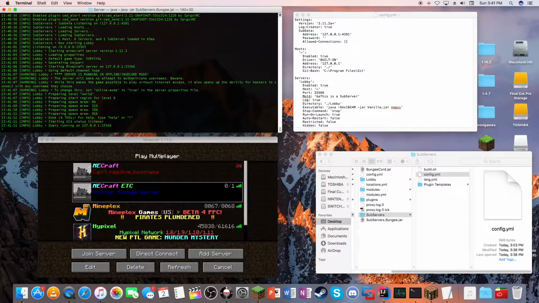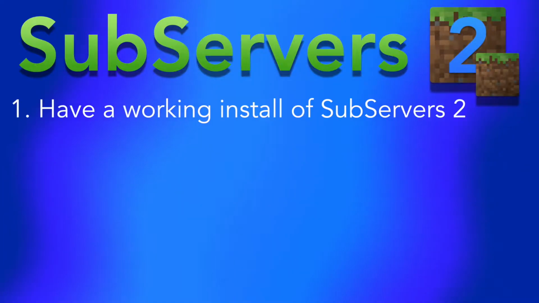This time we will be learning how to use SubServers.Host. SubServers.Host lets you host subservers on other machines. So, before we get started, you'll have to have a working install of SubServers.2 somewhere.